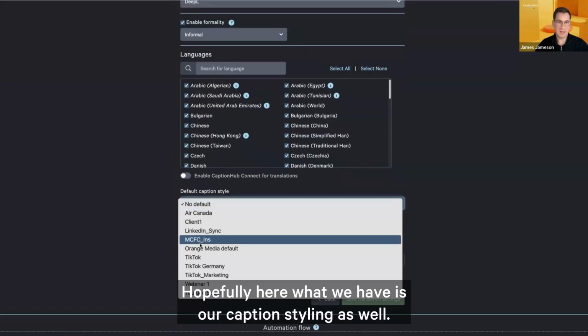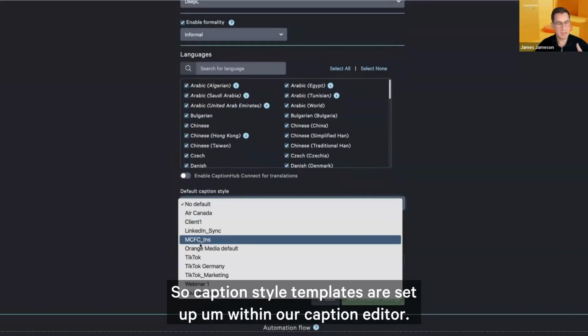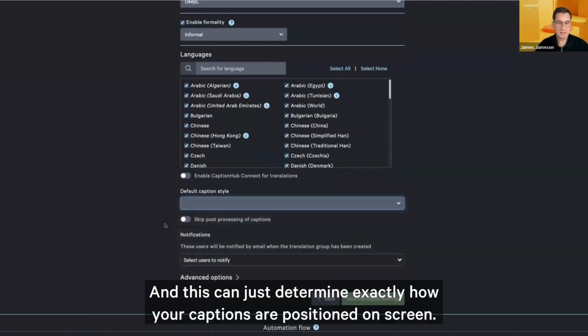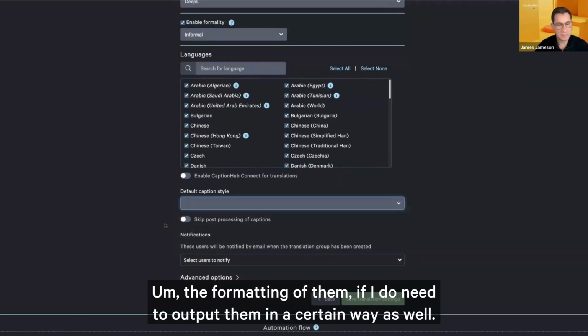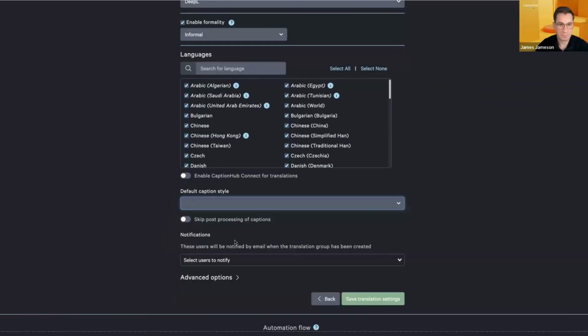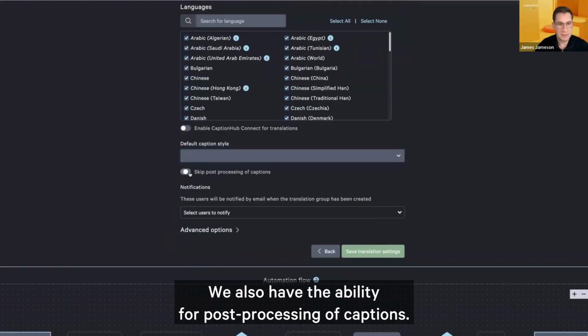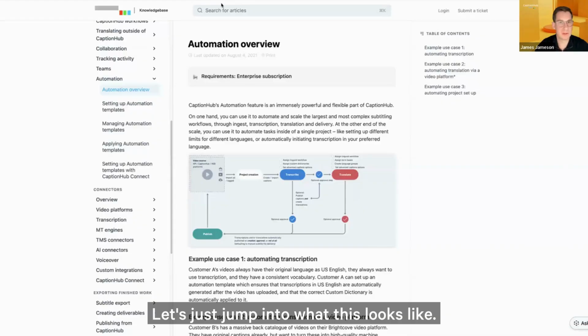Helpfully here, what we have is our caption styling as well. So caption style templates are set up within our caption editor, and this can just determine exactly how your captions are positioned on screen, the formatting of them, if I do need to output them in a certain way as well. We also have the ability for post-processing of captions. Let's just jump into what this looks like.